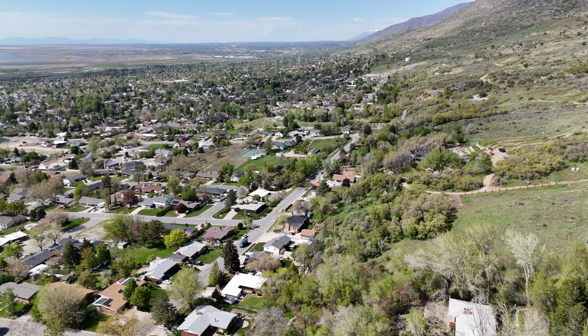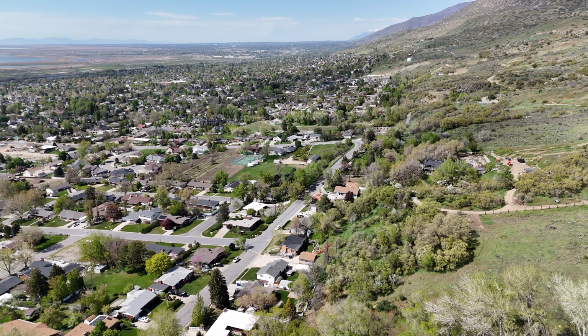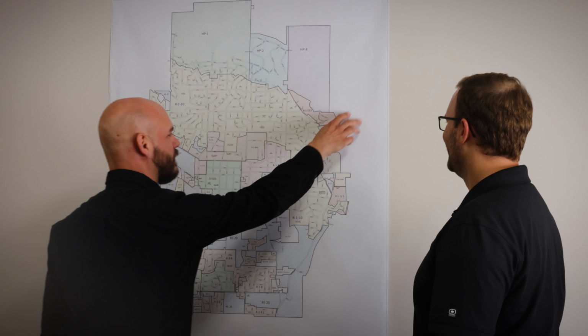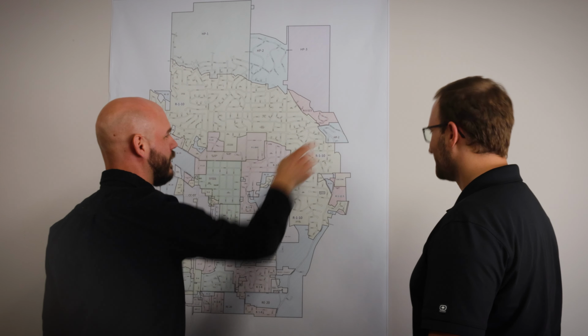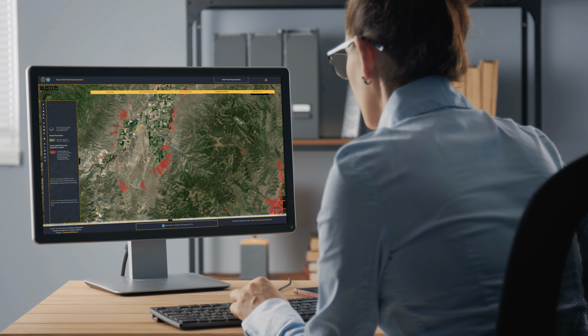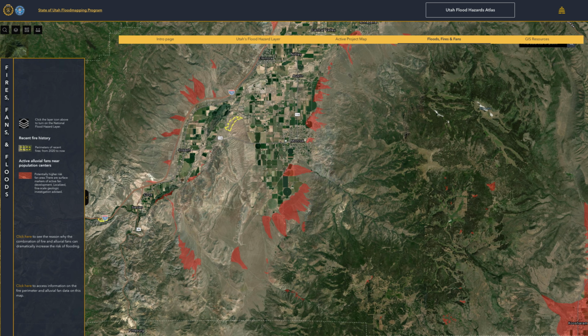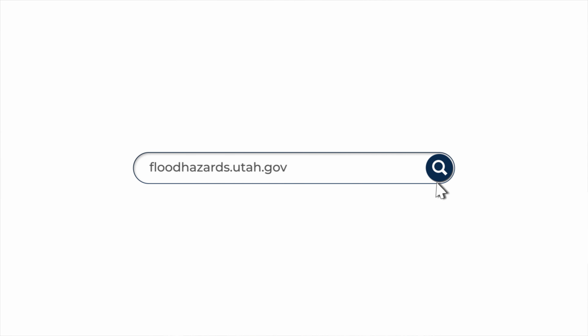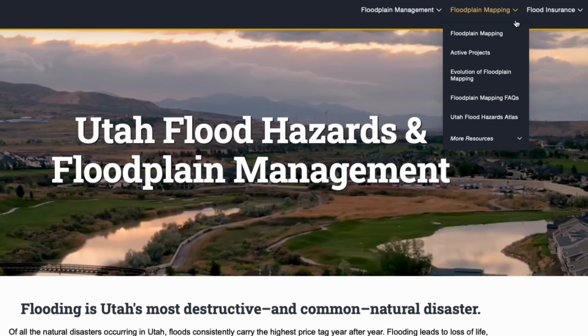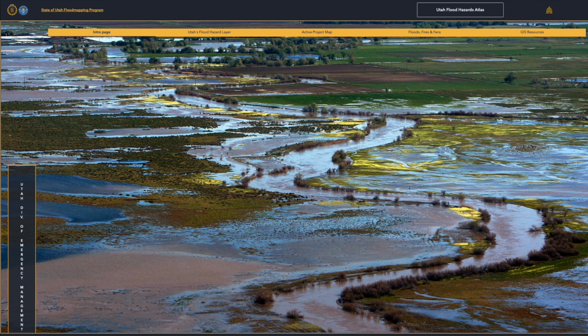To reduce the risk of alluvial fan flooding, we need to know where Utah's fans are located, especially city planners, developers, and floodplain managers, who need to take these fans and their risk into account when managing development. The Utah Division of Emergency Management has created a map of fans and a viewer for online access. To access this digital map, go to floodhazards.utah.gov, click on the Floodplains Mapping tab, and then open the Utah Flood Hazards Atlas. Click on the Fans and Fire tab near the top of the page.